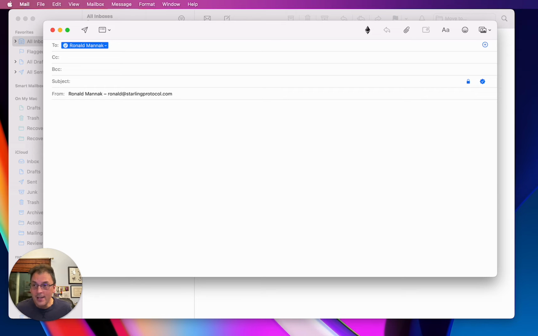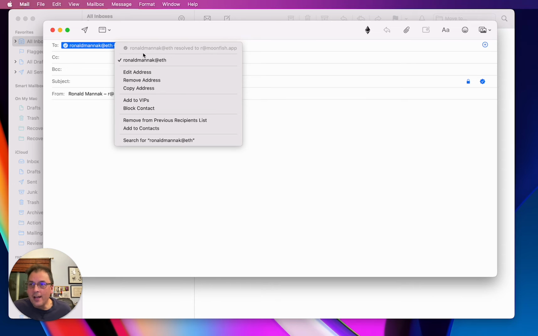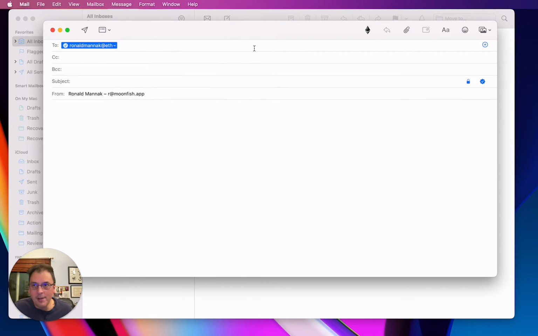I'll show you. Let's delete this. I can send an email to my ENS domain name, ronaldmaddock.eth. And when I do that, the Mail app will recognize that and say that ronaldmaddock.eth has been resolved to r@moonfish.app, which is indeed my email address.